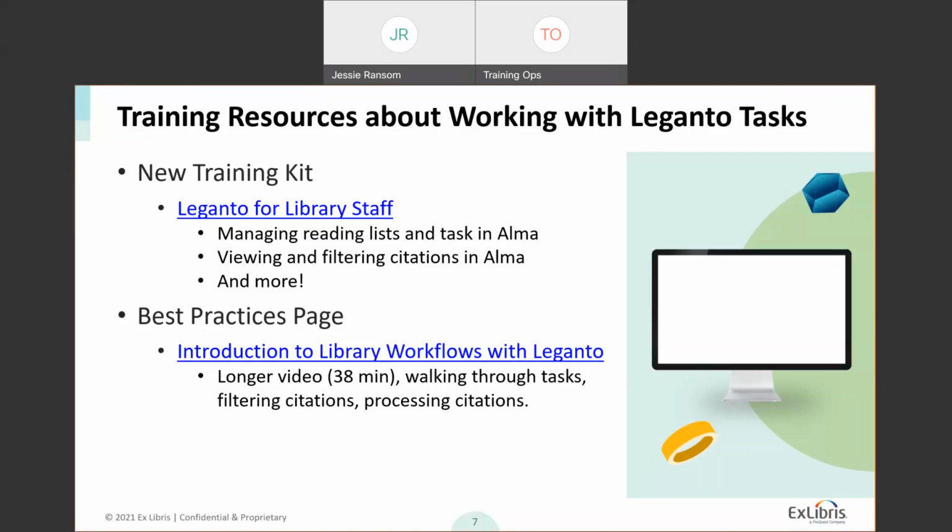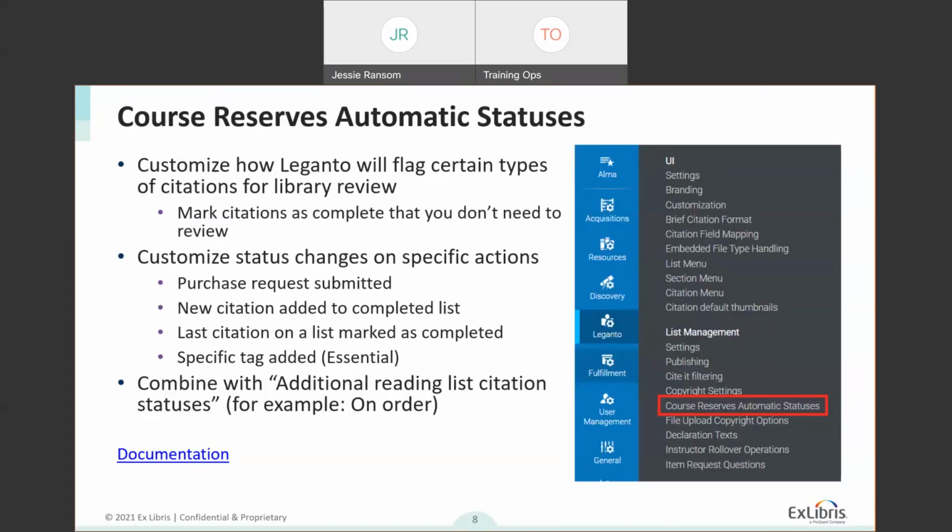So with that, we're now going to actually dive in. That was really just my introduction. But what I want to start by talking about is my very favorite configuration table. Those of you who have spoken with me in the past probably have heard me talk about this. I feel like I am just nerdy enough that I can have a favorite configuration table, but this is the course reserves automatic statuses table. So I really believe that this is the most powerful configuration table in Leganto when you're talking about library workflows.